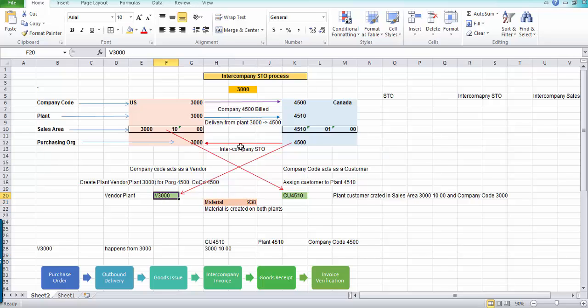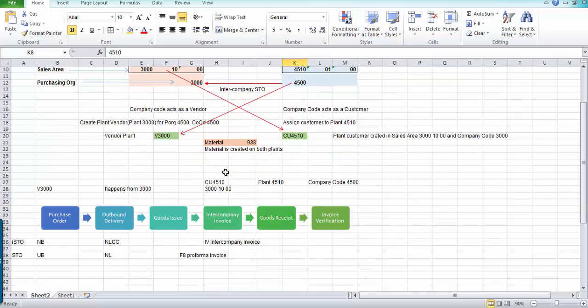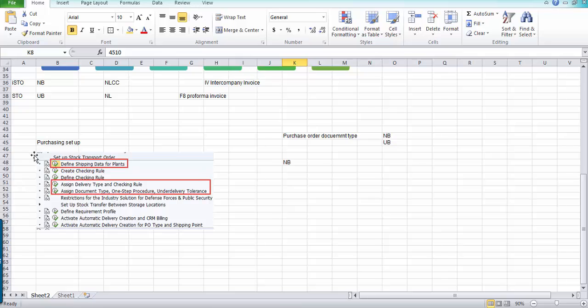I have the vendor to represent the sending plant. I have the customer to represent the receiving plant. Now we need to go ahead and see the configuration that is maintained under the materials management node of IMG. So you have a node called Set Up STOs. And under this node, you have three basic IMG activities which are required to be set up. First one is Define Shipping Data for Plants.